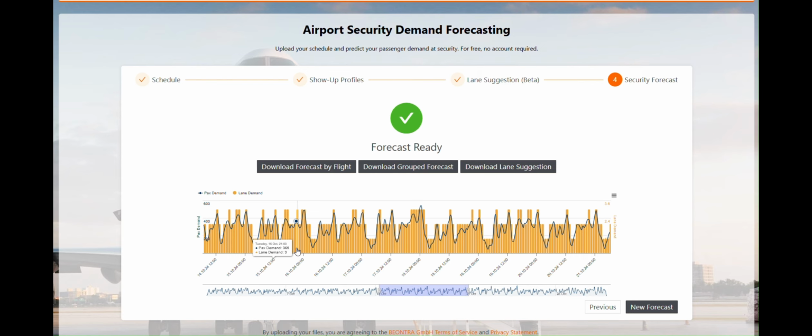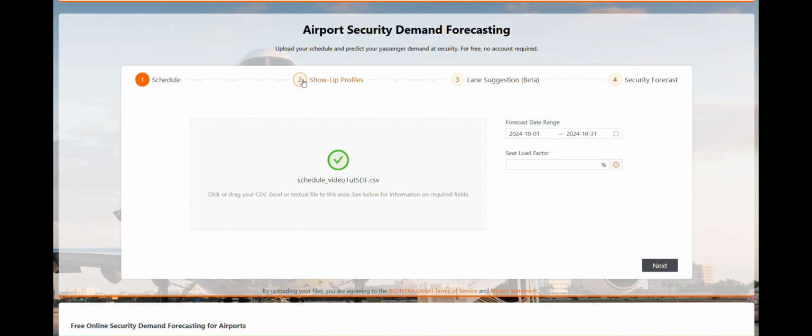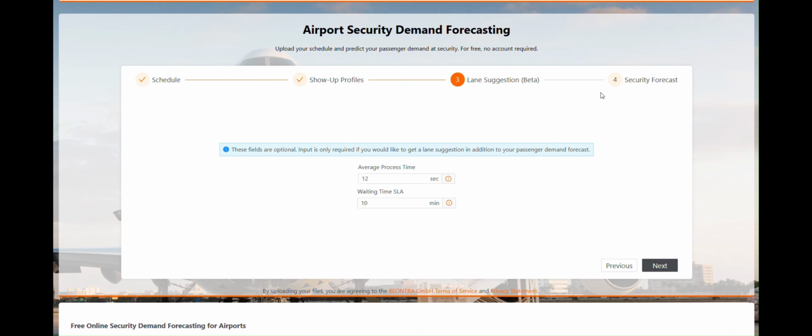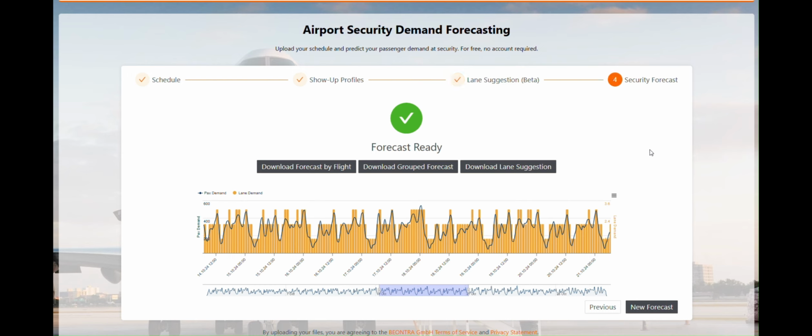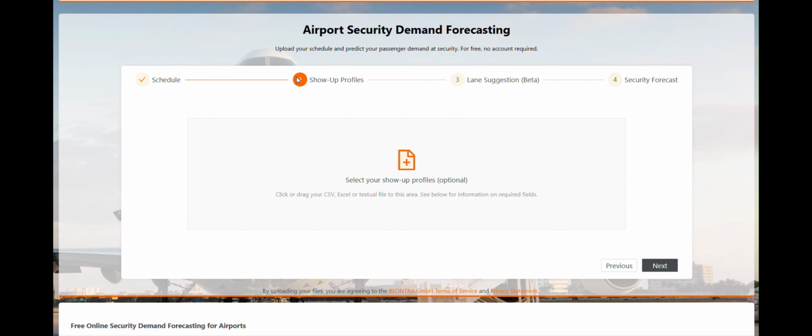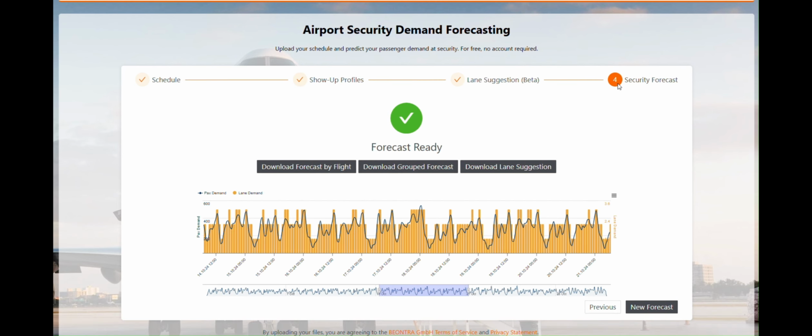The forecast workflow consists of a 4-step process. Only the first and last steps are mandatory. Once you have provided a schedule file in the first step, you can use the steps to flexibly navigate through the process. But let us start from the beginning.